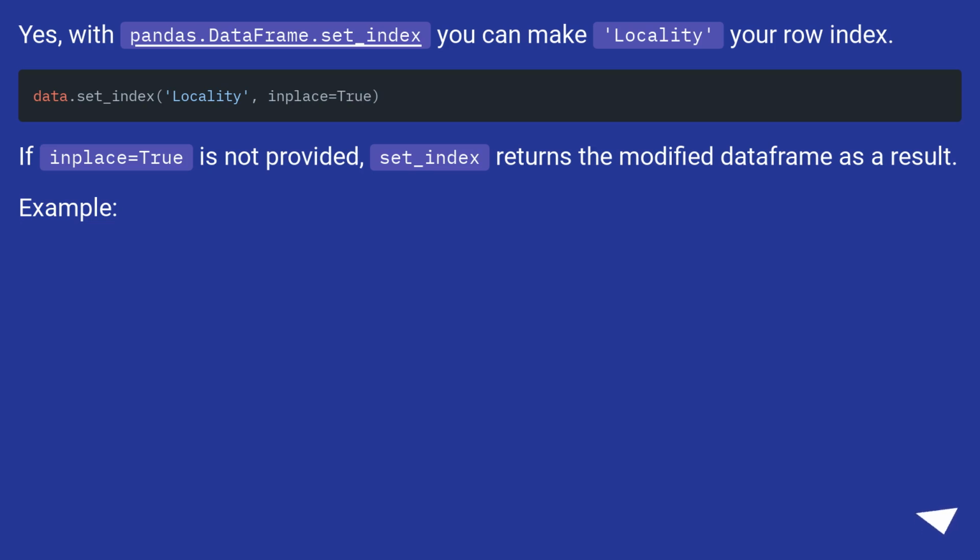Yes, with pandas.DataFrame.set_index you can make locality your row index. If inplace=True is not provided, set_index returns the modified data frame as a result. Example.